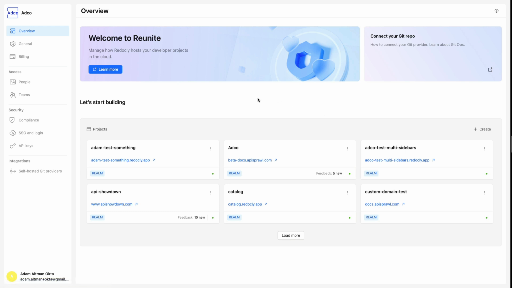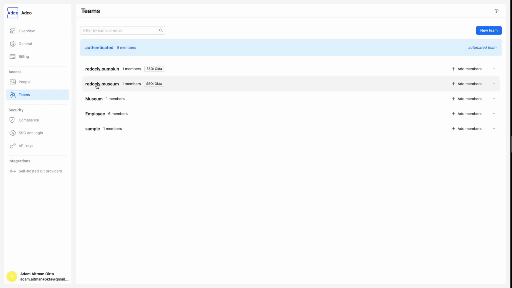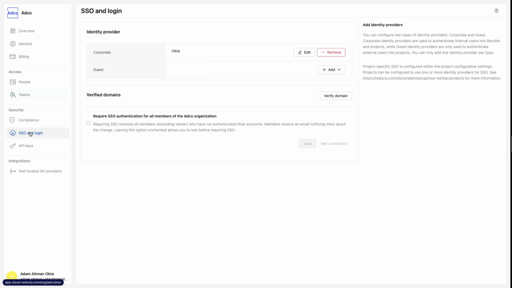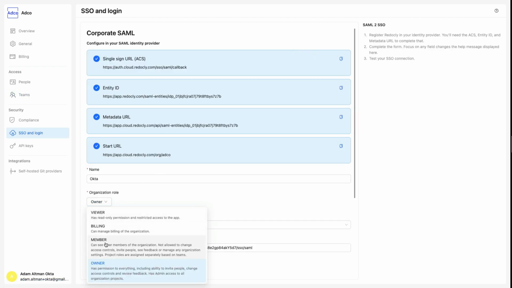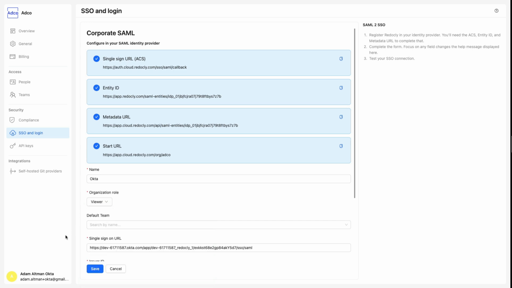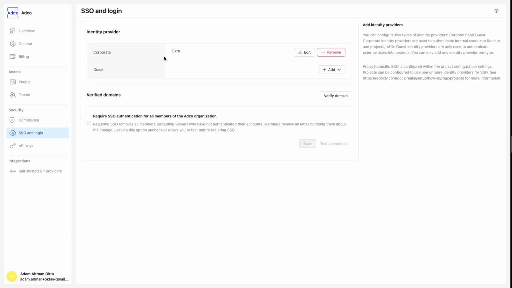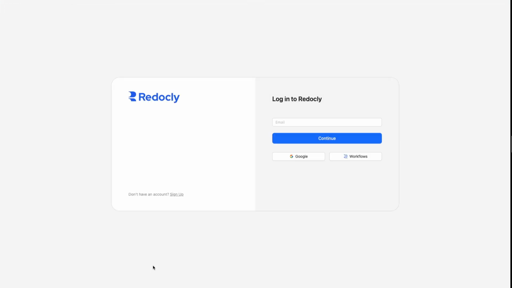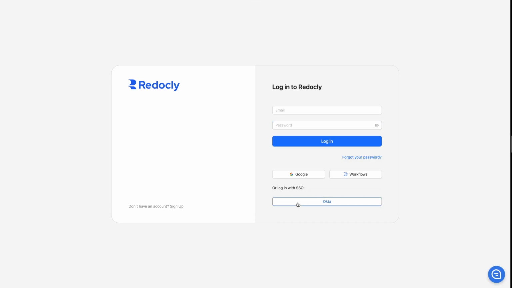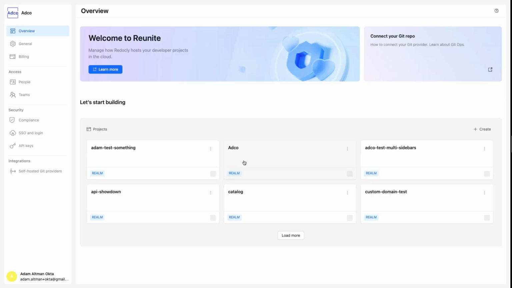Success. I see the full menu, which means I'm an owner. I check to make sure the other teams are there. And they are. So now I can edit the default organization role and set it to either member or viewer, viewer being the least privilege. I can test by logging out and logging back in again to ensure that I retain access.